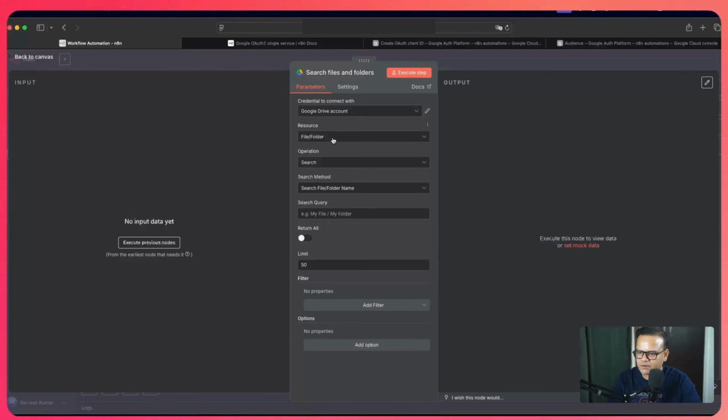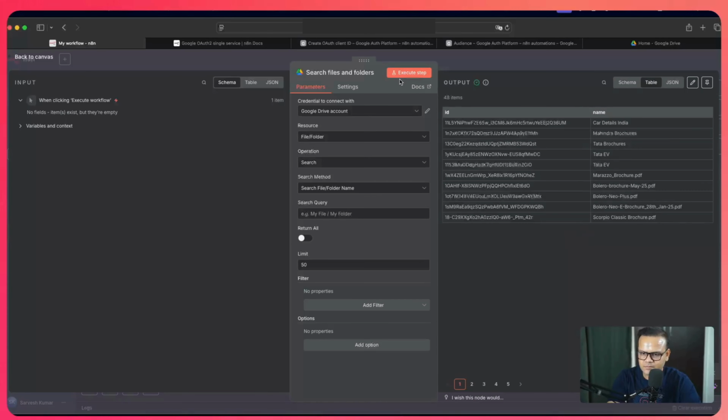The Google Drive account has been connected here. Maybe I'll give it a try after adding a file into my Google Drive. Alright, so there are a lot of files in the Google Drive that is connected here. I'm just going to click on execute step and see what happens. Alright. You can see now our Google Drive is connected here.